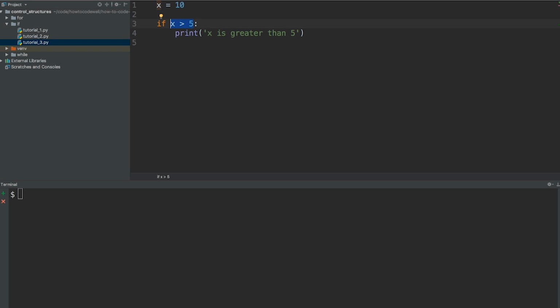Now, what happens if you want to have something that runs if this isn't true? Well, in that case, you need to have an else. So we can do an else like so. And again, this is going to go orange because it is a keyword. Now, notice the indentation is exactly the same as this indentation here. We start in the same position.